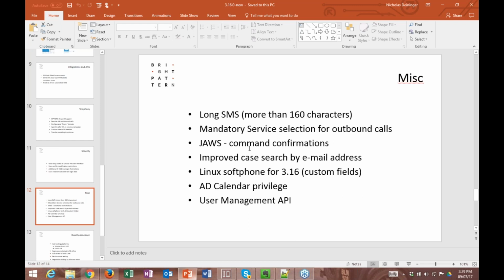And then the calendar privilege, that's a new privilege for Active Directory. It's more of an enterprise function. And then the user management API. So this is for create, read, update, delete of users on our platform. We can now do that through an API. It's, again, tailored for enterprise.